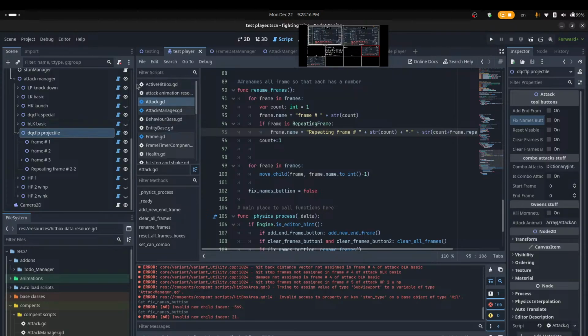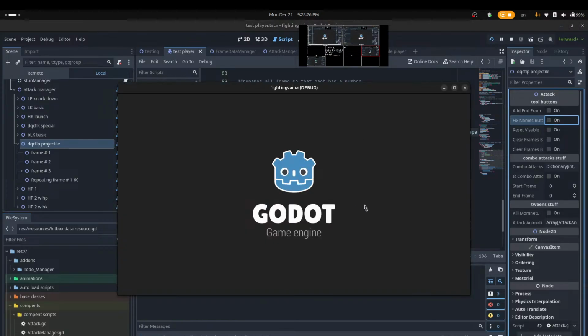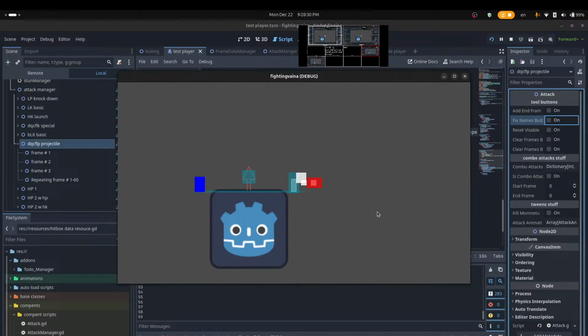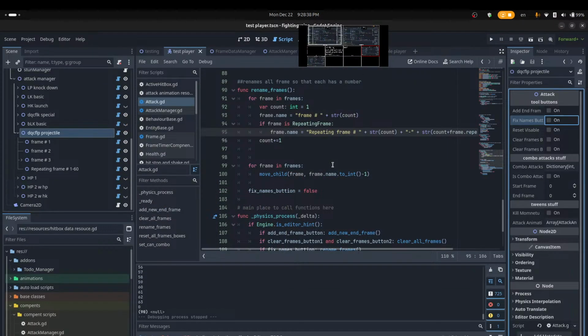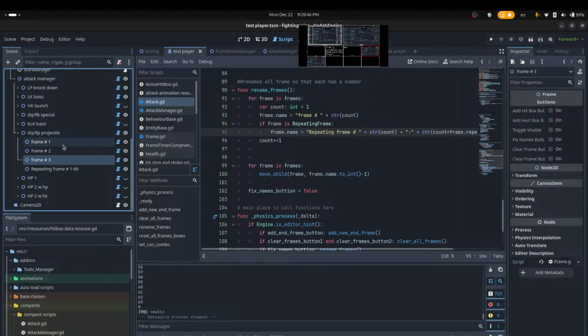Fix name button. Frames 1 to 60. Okay. That works. Let's actually test if that's frames 1 to 60 right now. No. I do not think that was frame 1 to 60. Yeah, that is starting before we even get to 60. Okay. Strange.